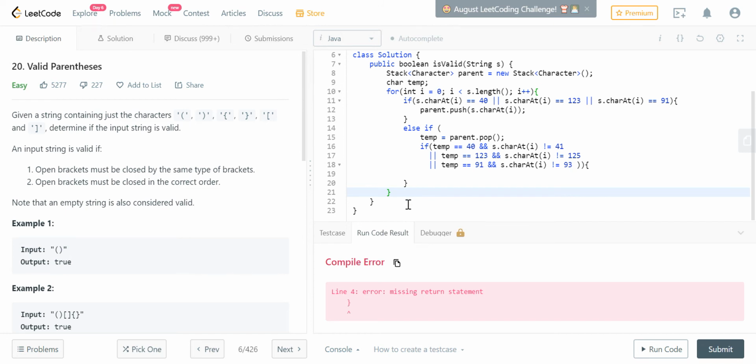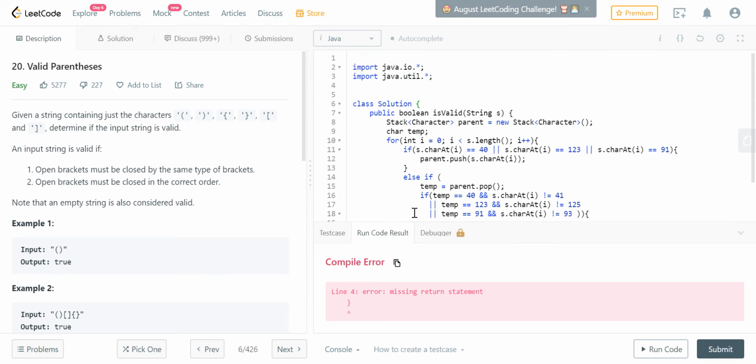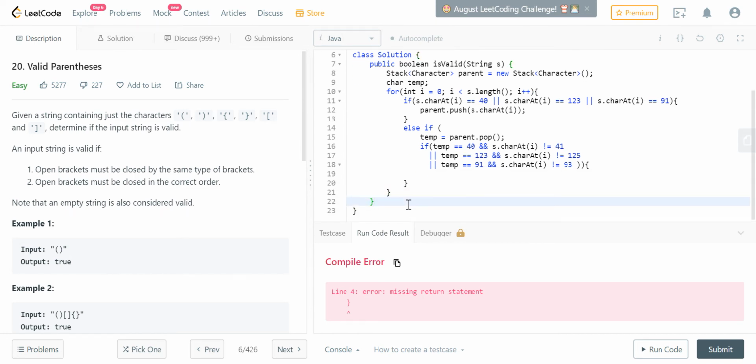Checking the brackets. Okay, so class solution, public boolean is valid. For loop is enclosed. Else if. Okay, so else if. Wait, I messed up the brackets here.